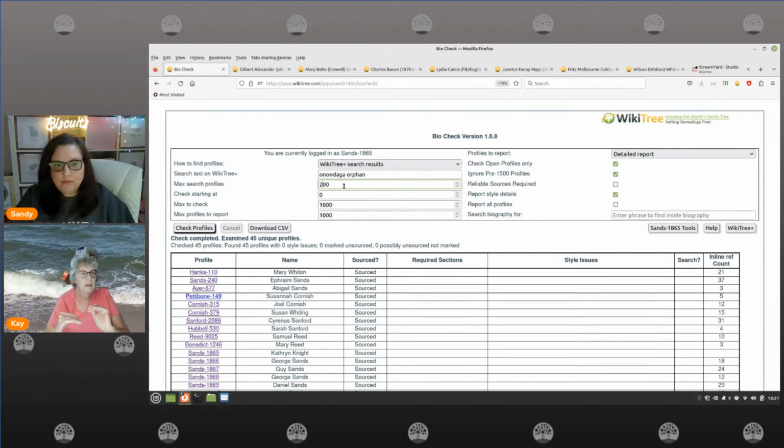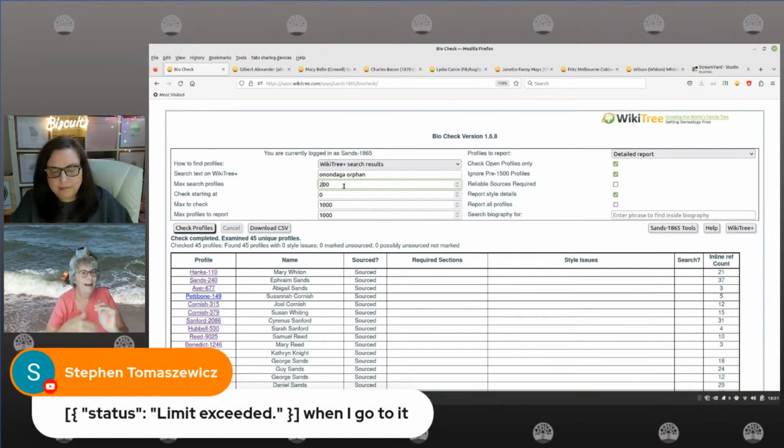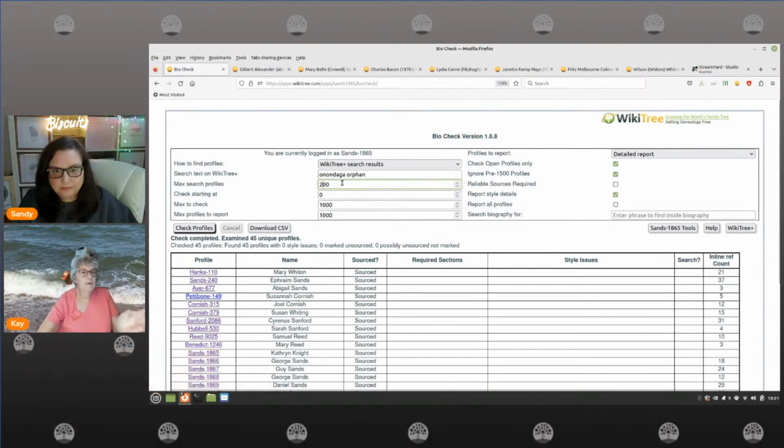There are limits set on all the apps so that the servers don't get overstressed. Once you see that limit, you might have to wait maybe an hour for things to calm down. But you can control how much you're looking at in BioCheck: how much I want to search for, how many things I want to check, and how many things I want to report. So if you keep that smaller, because you're running BioCheck and finding things to go look at, it's going to take you a while to fix those.